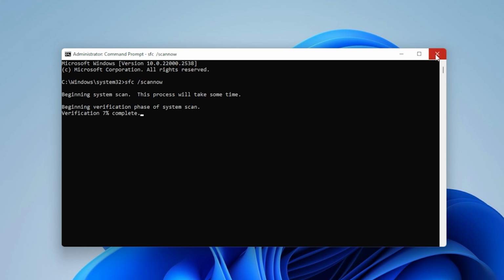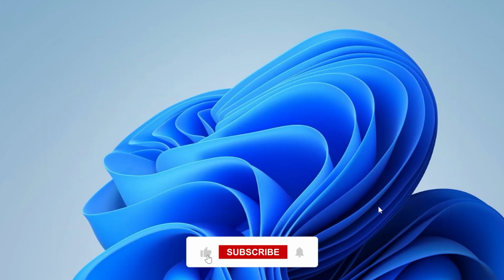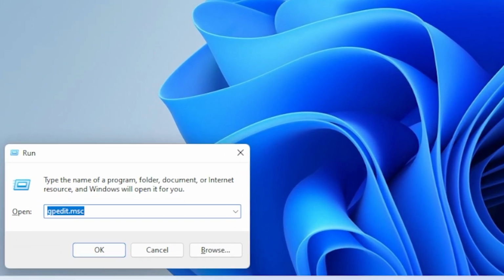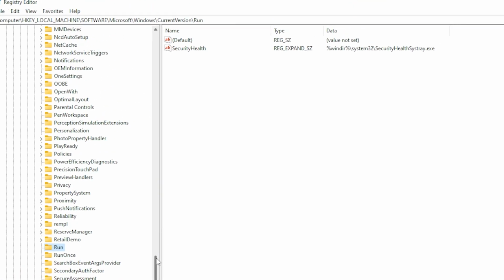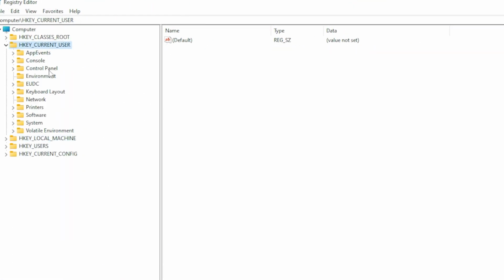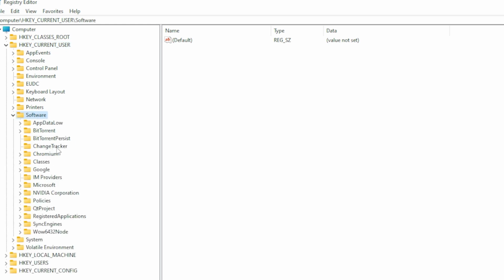Still no luck? All right, let's try method 3. We're going to tweak the Registry Editor. Press Windows key + R again, type regedit, and press Enter. When the Registry Editor opens, navigate to this location: HKEY_CURRENT_USER, Software, Microsoft, Windows, CurrentVersion, Policies, Explorer.